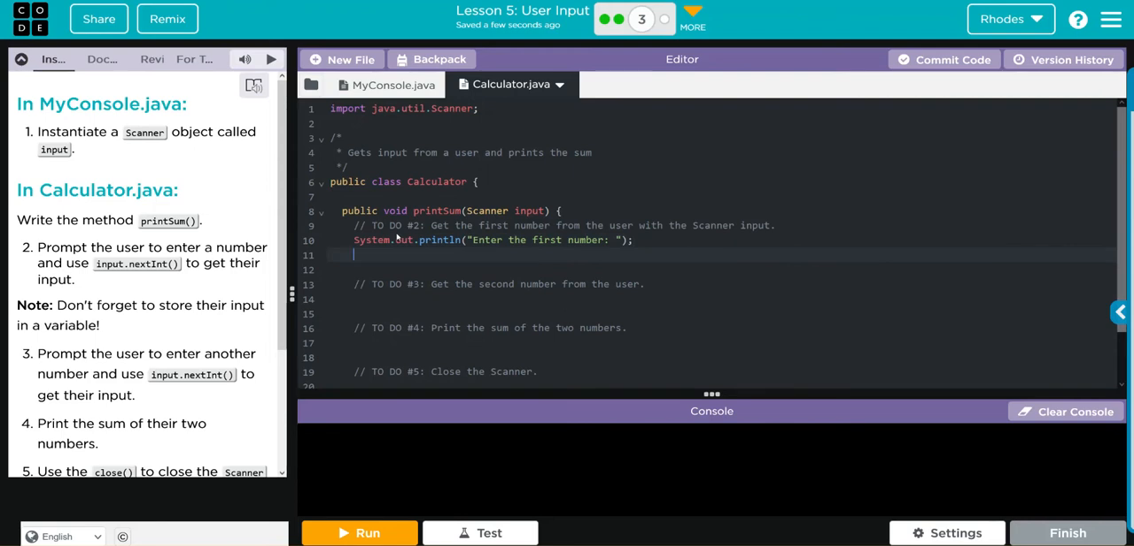Next, I have to create a variable to store what the user is going to input. That's going to be an integer because it's a number, and I'm just going to call it first to keep it simple. That is going to be equal to whatever the user inputs for that entire line. Well, that's it.